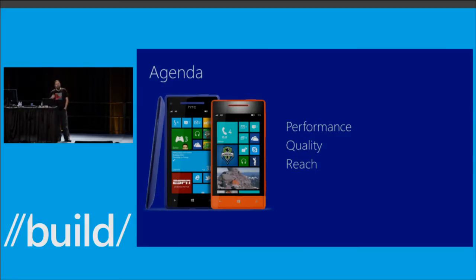Quality. This is about finding the bugs in your code before you submit to the store. If you release your app with broken functionality, almost certainly your ratings and reviews will go down. Reach. Make your app available and attractive to a worldwide audience, and make it work on as many device types as possible.